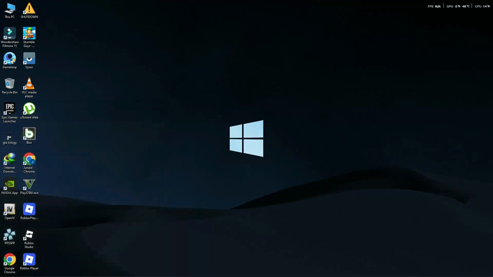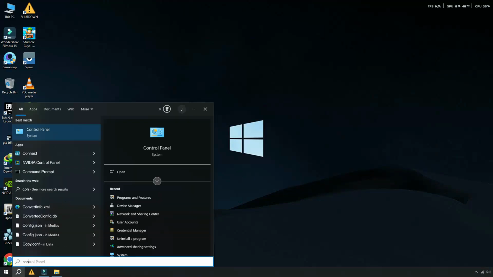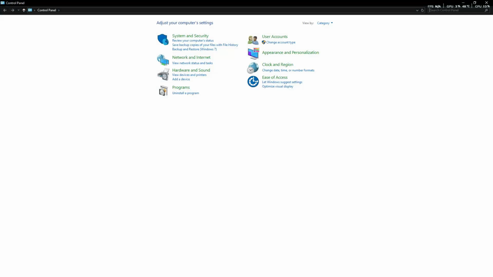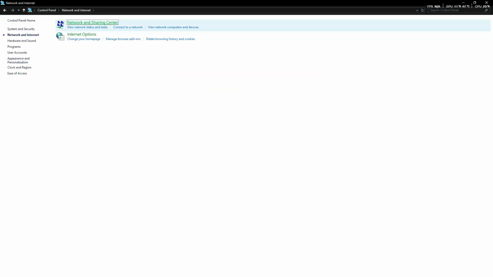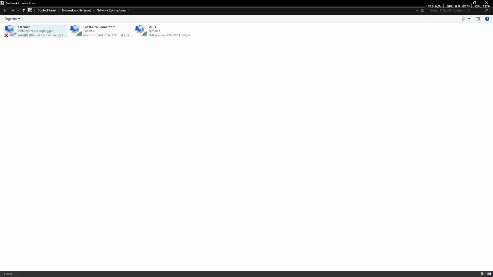Third method. Now let's try changing your DNS to a faster server. Go to Control Panel. Then open Network and Internet. Click on Network and Sharing Center. Now click on Change Adapter Settings. Right-click on your connection and click Properties.